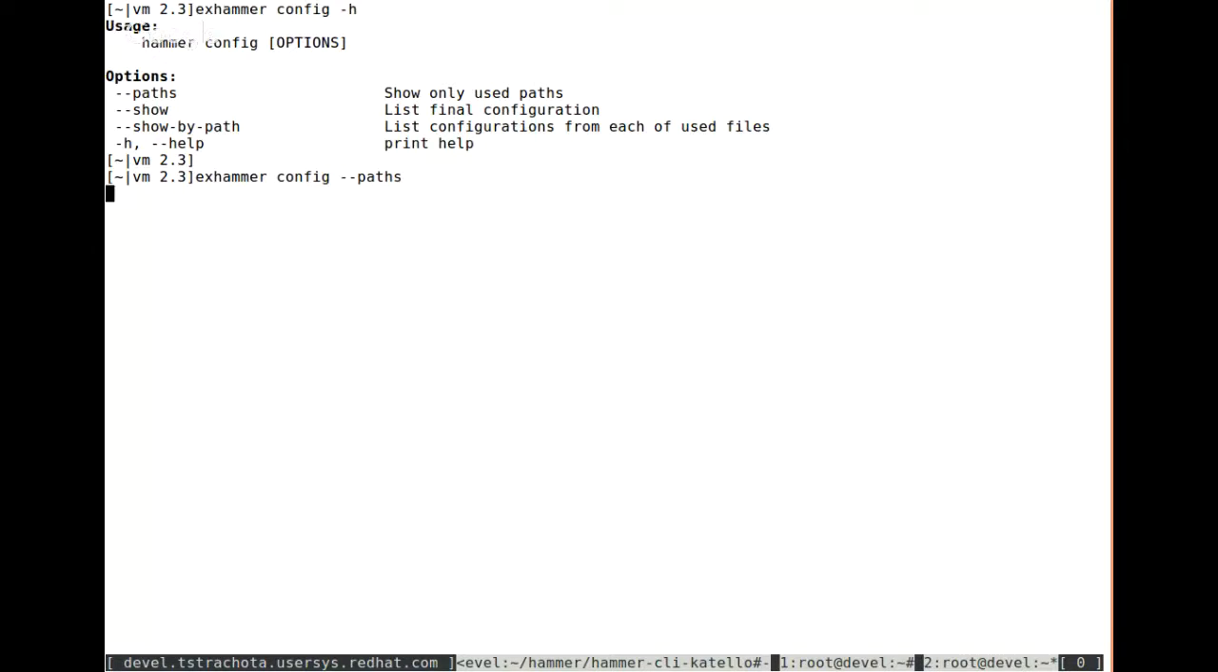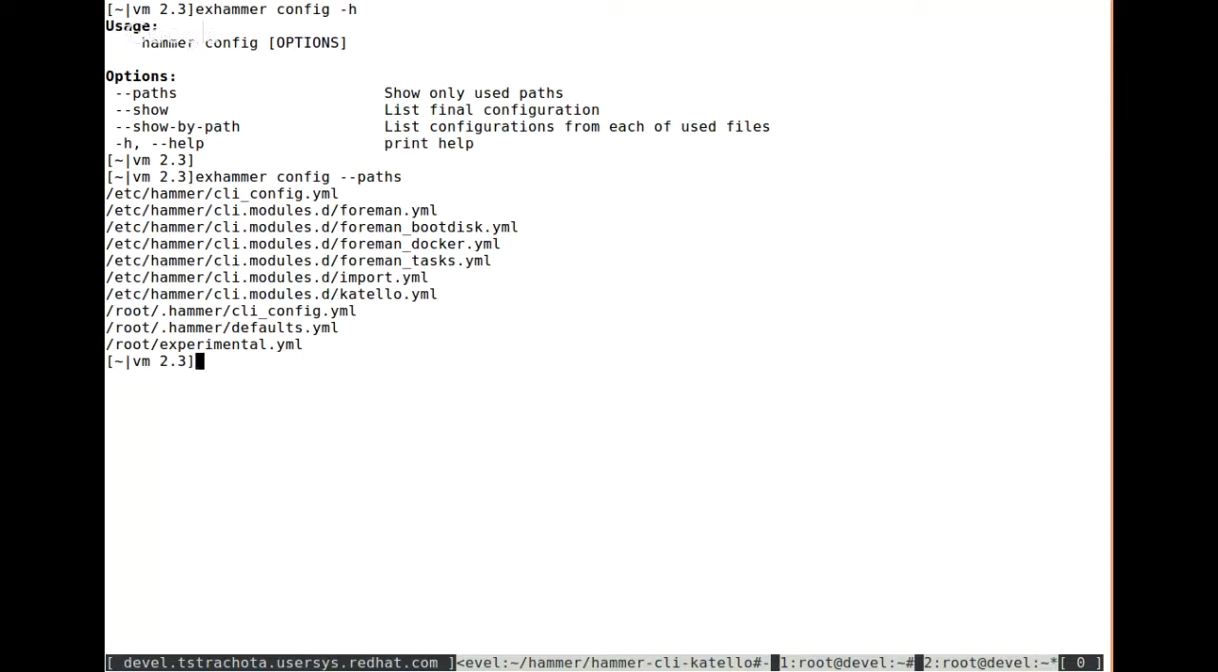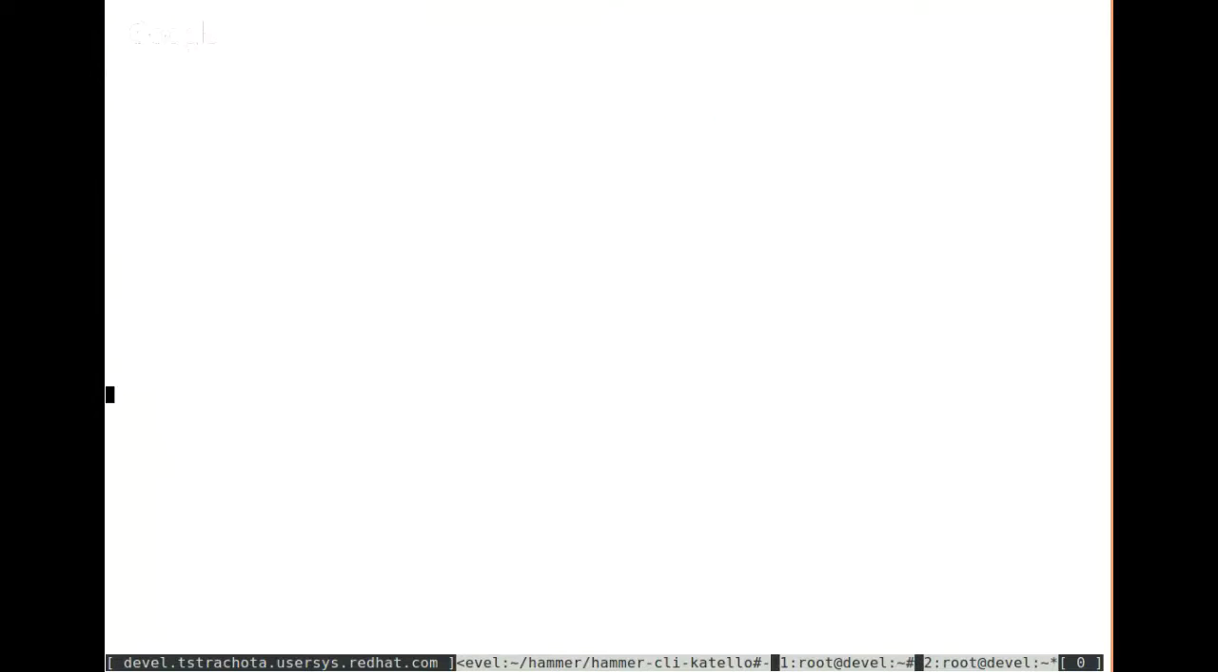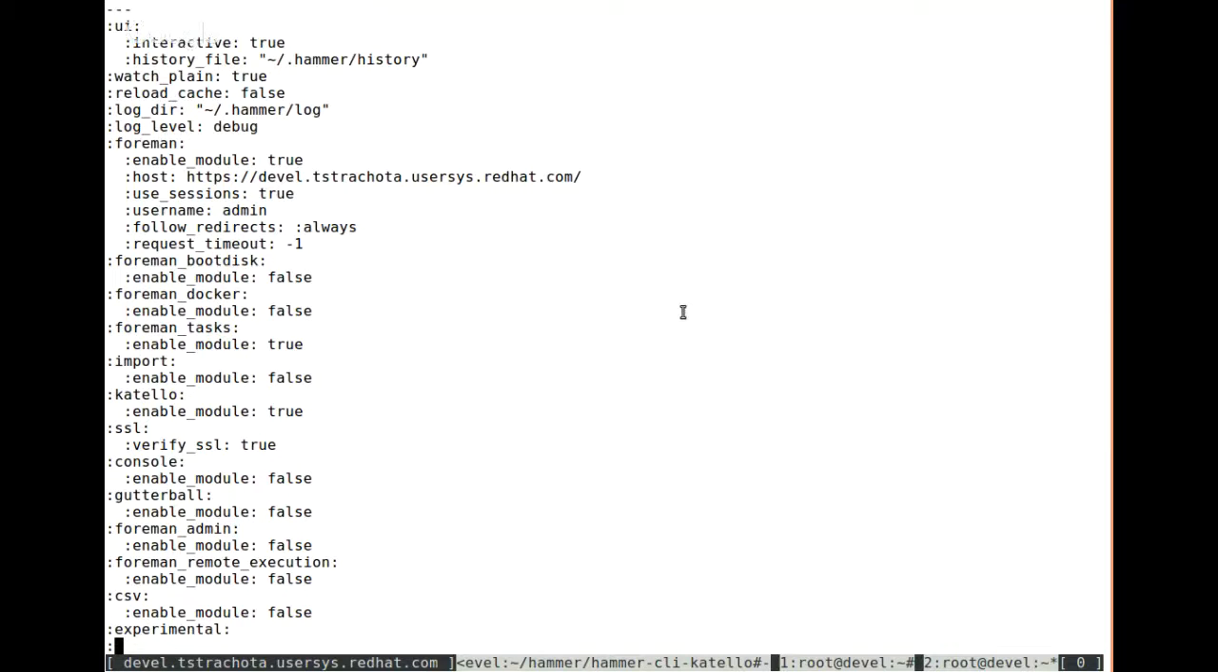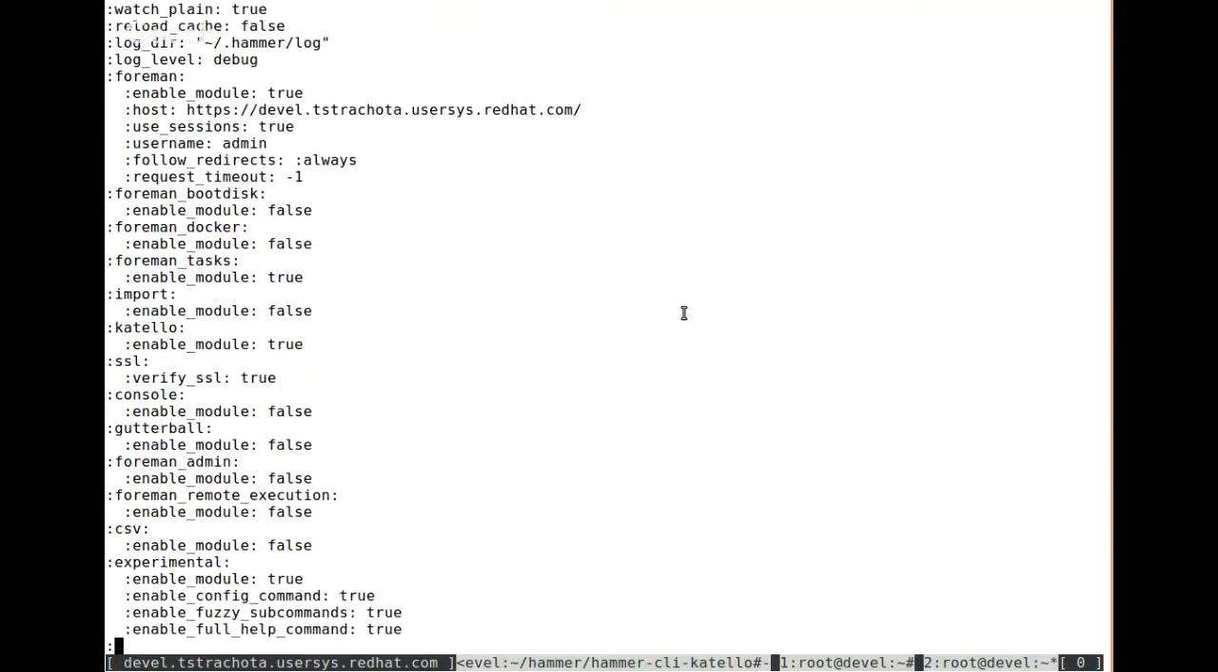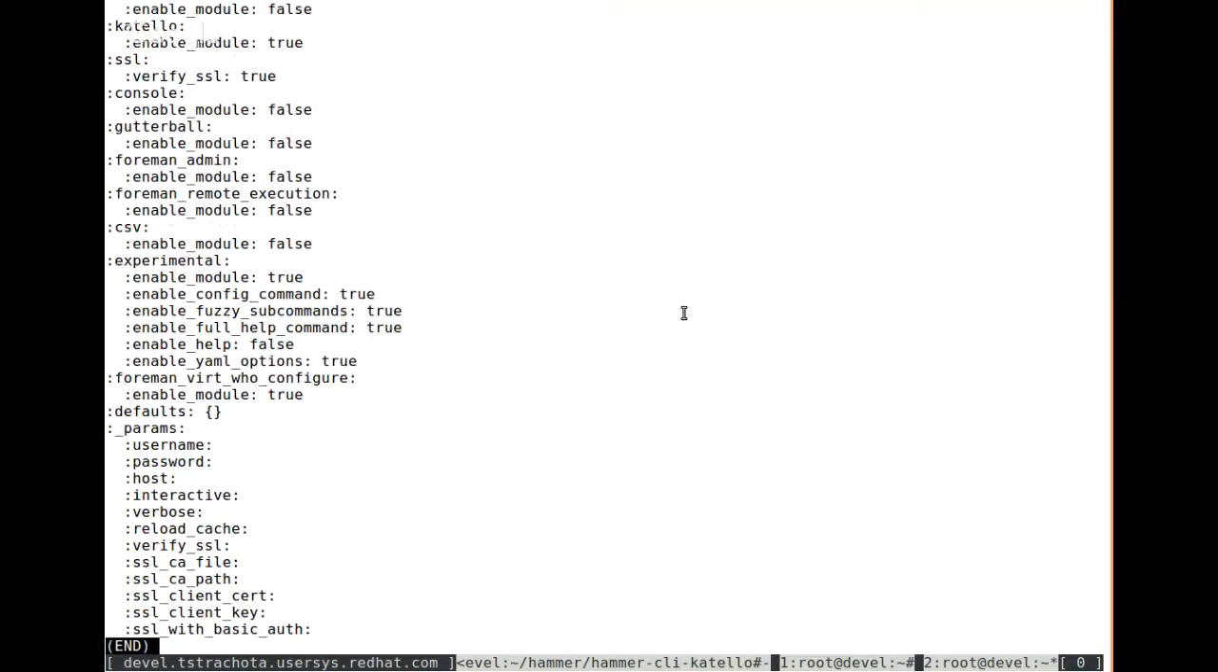So first option is paths. That will just print the paths to configuration files in the order in which they were loaded. You can see that the last one is the experimental YAML, which actually enables the experimental plugin for me. Another option is to use --show, which will print the whole configuration as it was loaded. It's everything merged together, and this is the config that Hammer gets and uses when it's triggered.